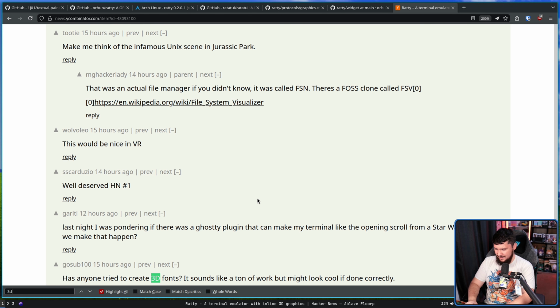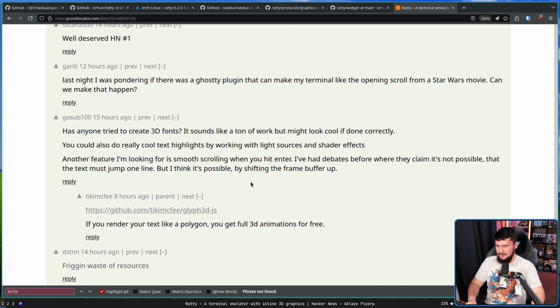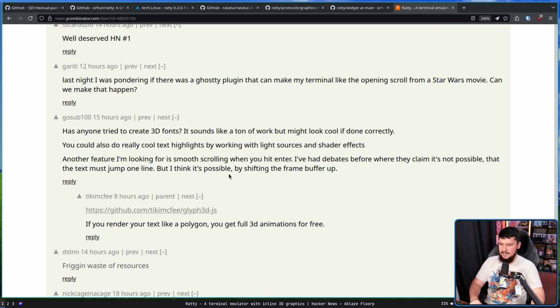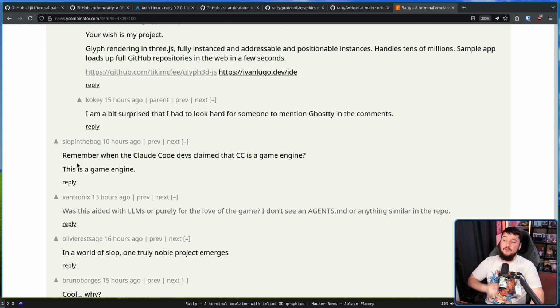Here is another one. "Has anyone tried to create 3D fonts? It sounds like a ton of work, but might look cool if done correctly. You could also do really cool text highlights by working with light sources and shader effects. Another feature I'm looking for is smooth scrolling when you hit enter. I've had debates where they claim it's not possible, the text must jump one line, but I think it's possible by shifting the frame buffer up." Remember when Claude Code devs claimed that it was a game engine?